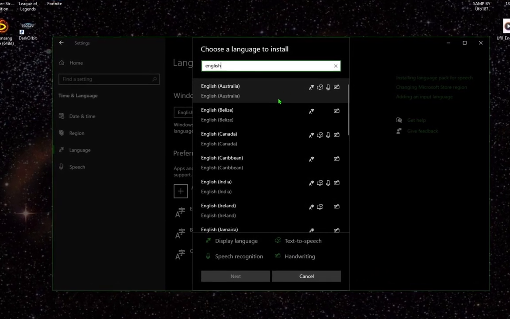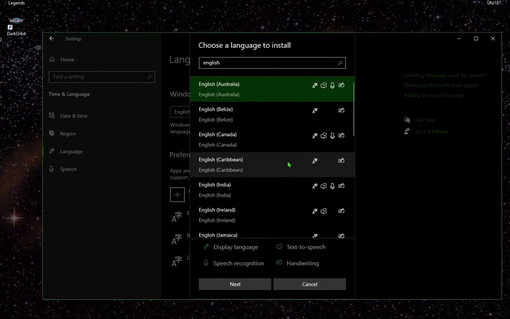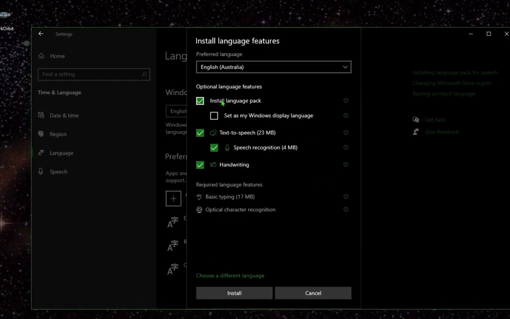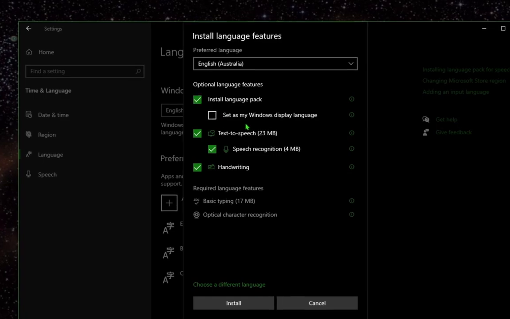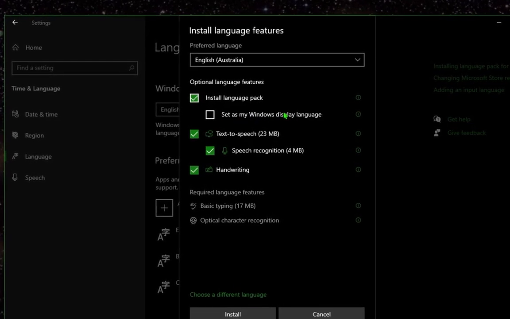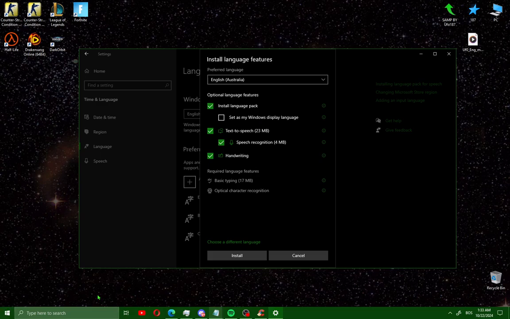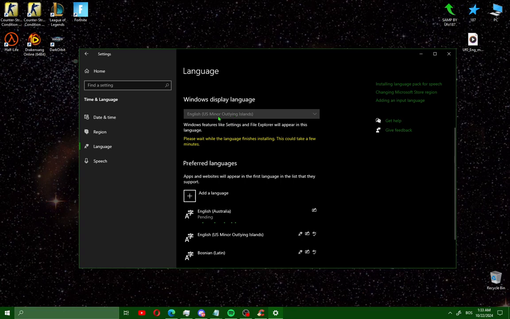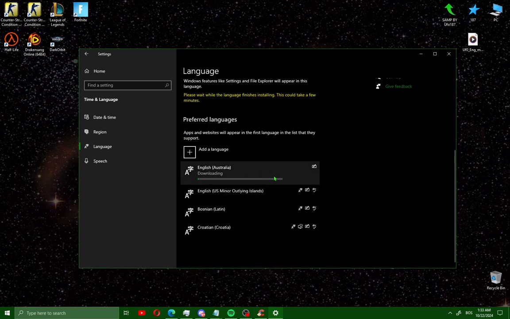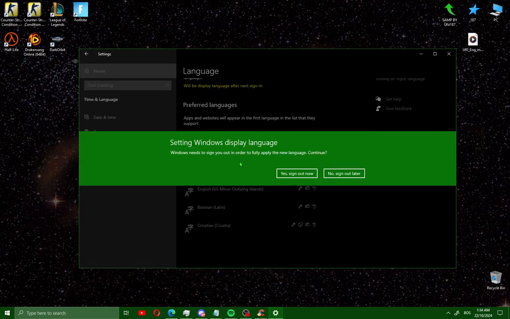When you find your own language what you need, just click on it and go here next. And you will see install language pack. Also you can set my Windows display language if you need it, only to translate your Windows. Check this also like me and go here install. And you will see message please wait while language is finished installing. Wait for this downloading. After that you will see this message, just sign it out to apply your new language. Go here yes sign it out.